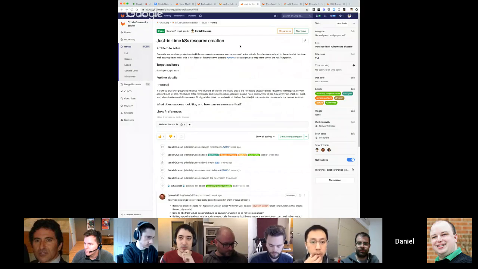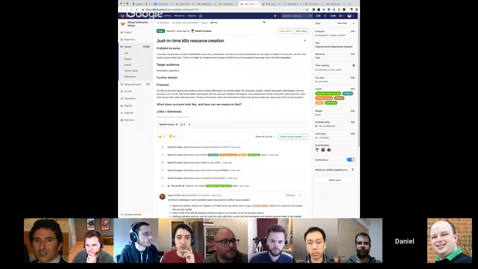So what we want to do is create those resources just in time when it's necessary to do so. That way, this will scale well, and we're going to be able to use it at the instance level. And hopefully, we'll follow up with the ability to create those clusters at the instance level.